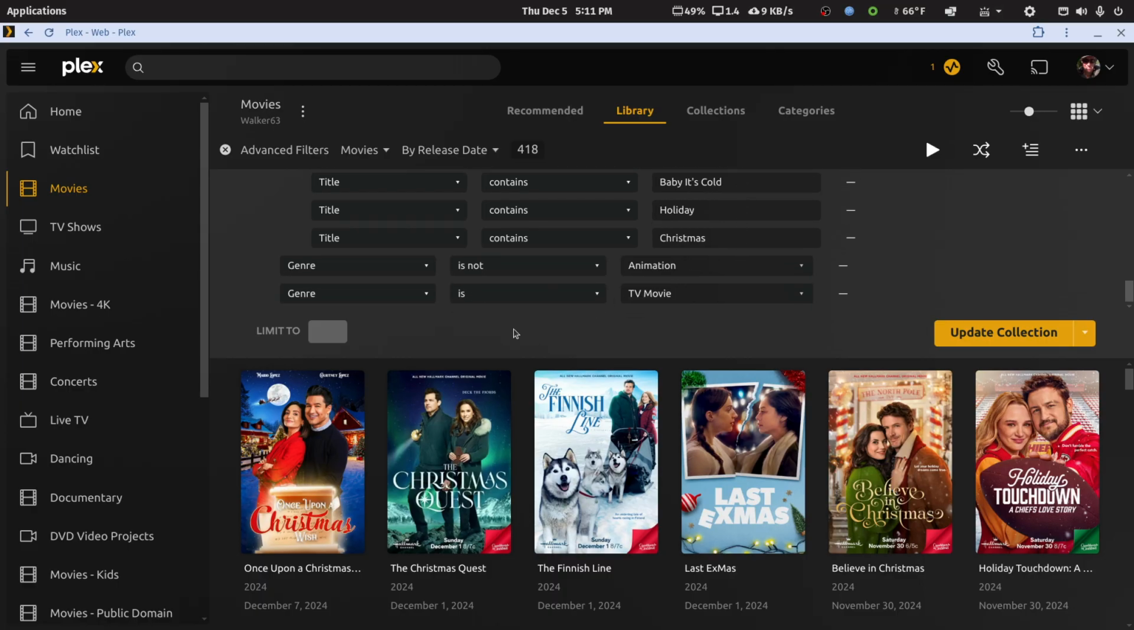If we start at the bottom, I have a qualifier that it has to be a TV movie as the genre, and it cannot be animation. So is TV movie, is not animation. And then I threw in a couple common keywords. The title must contain Christmas, holiday, and when that didn't pick up all of the movies, I added Baby It's Cold for a certain movie title.